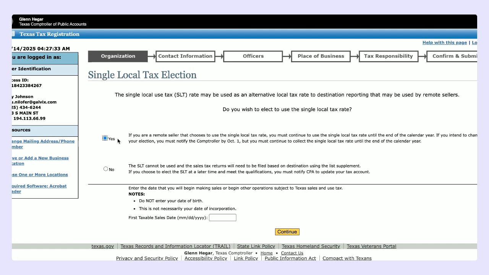Now, the important considerations with this option would be, first, you must continue to use the SLT, which is a single local tax rate, until the end of the calendar year. And if you do intend to change this the following year, you must notify the comptroller by October 1st. Even if you notify the comptroller, you will continue to collect the single local tax rate until the end of the calendar year. But in case you select no, then you will be required to collect local sales tax based on the destination of the sale. This means that you'll need to determine the correct local tax rate according to the city, county, special purpose district for each specific address where your goods are being shipped in Texas.